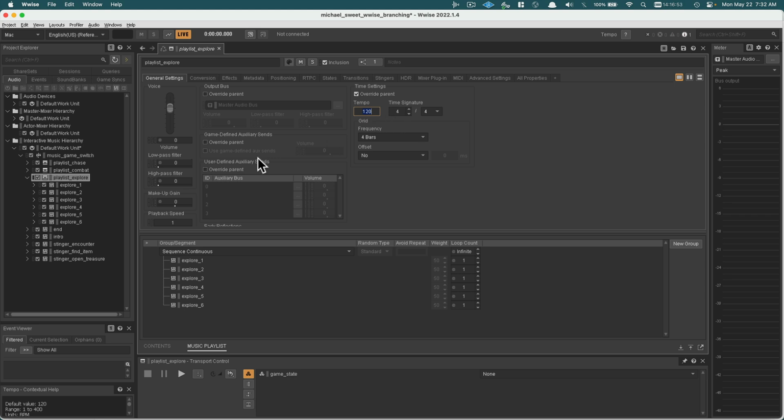Look at your DAW for each one of the different states that you have, and they could be at different time signatures and tempos.